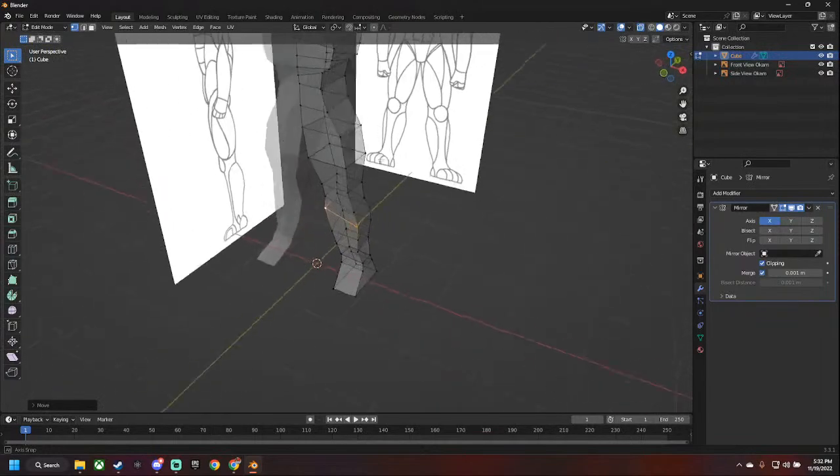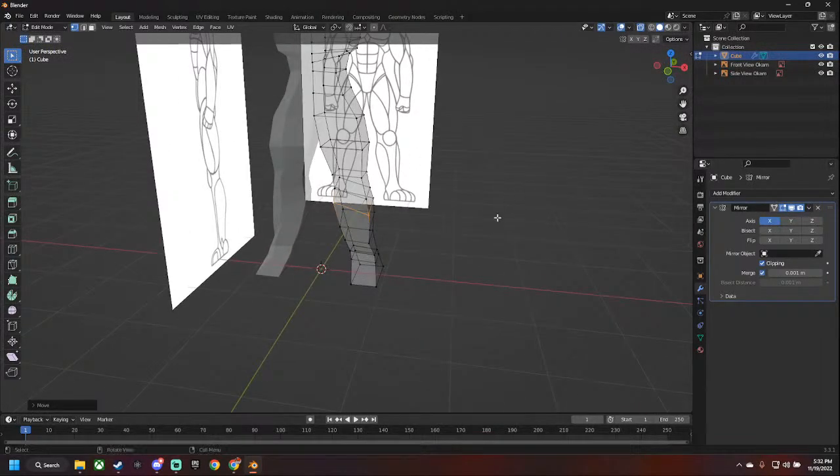It's looking pretty good at the moment. But I'm going to pause it here for now.